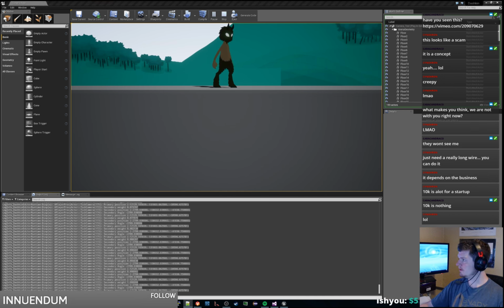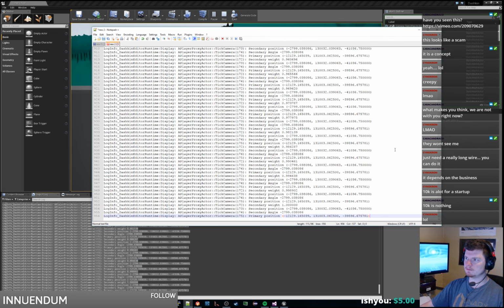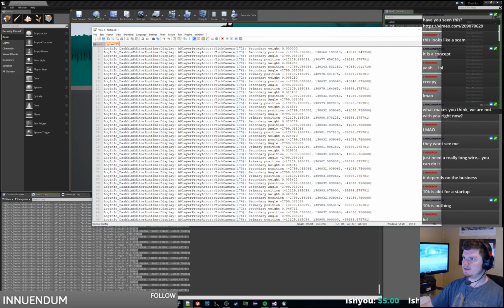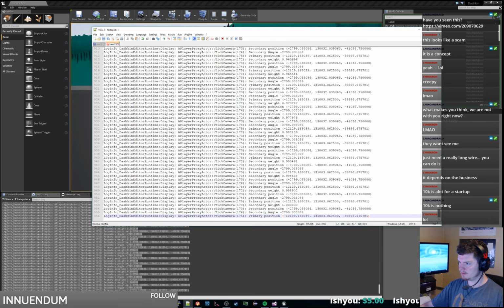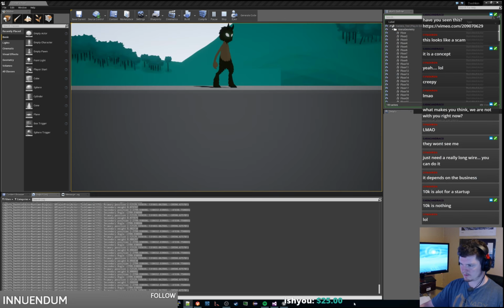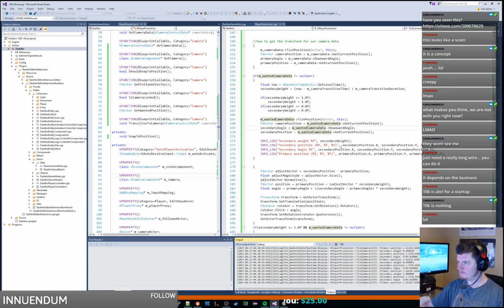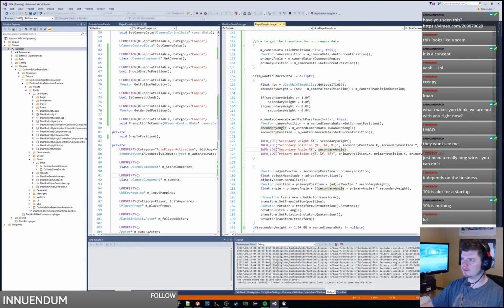So let's see, what exactly happened here? The secondary weight went from 0 to 1. And the secondary position is definitely not being transitioned to. Okay, so the secondary angle is also not correct. Well, secondary angle we're not even printing out properly, so that's not really too incredibly concerning.